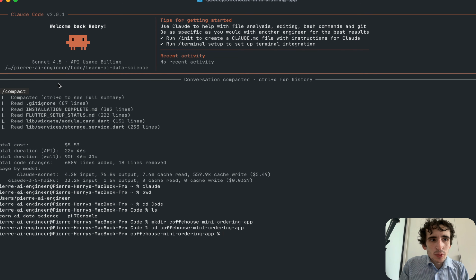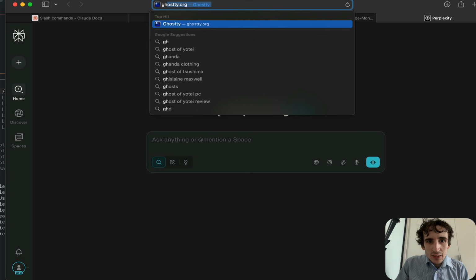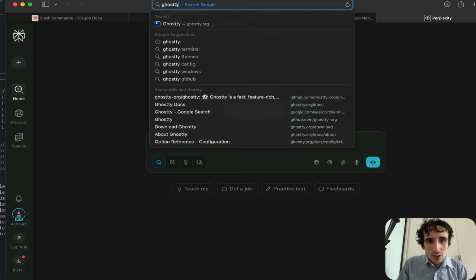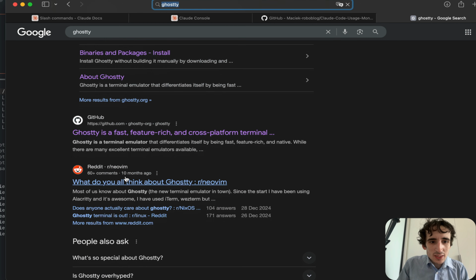As you can see, I'm using Ghostty. It's a terminal emulator. Ghostty, yeah, that one. I will go on Google here. So you can see a terminal emulator. It's really good. I really like it. That's why I'm using Ghostty.